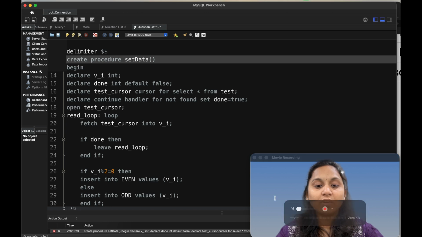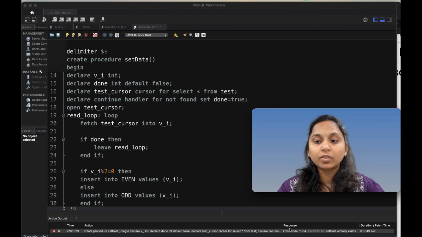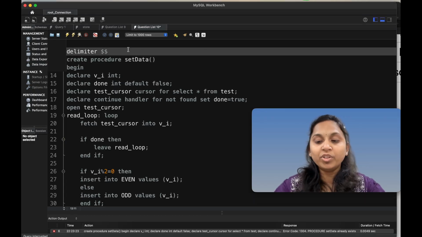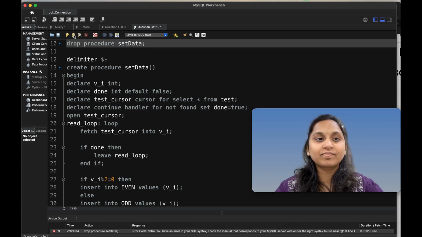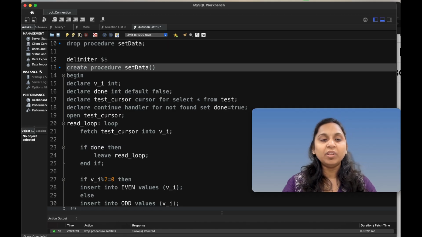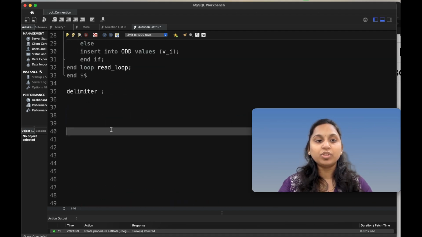There is an error. Which error shows? The same name procedure we already have. So we want to drop this procedure first. Okay, we successfully deleted the procedure. As we already have the set data procedure, they are not allowing us to recreate it. So we drop the previous procedure and execute this task. It is a green tick, which means it is successfully created, and let me call this procedure.